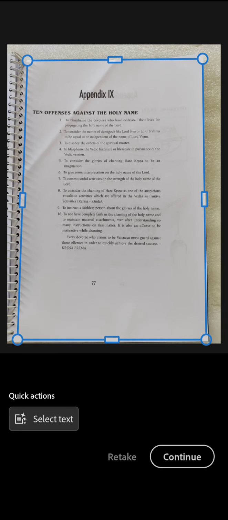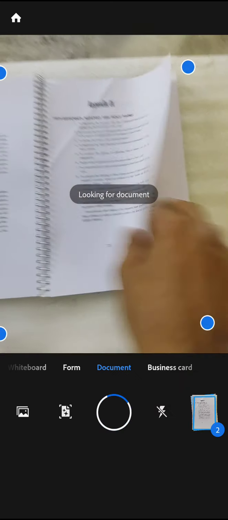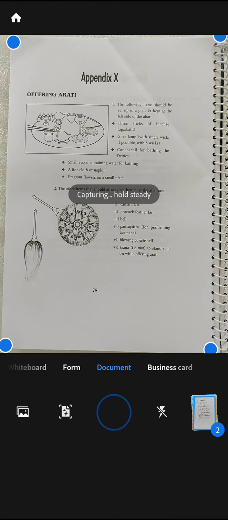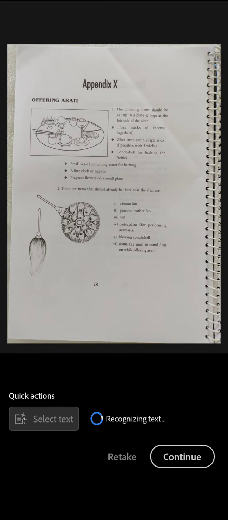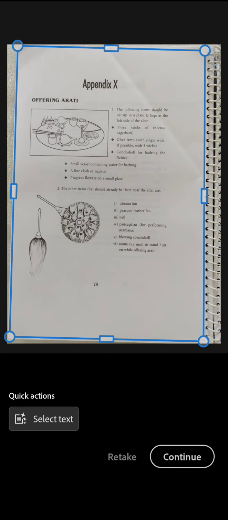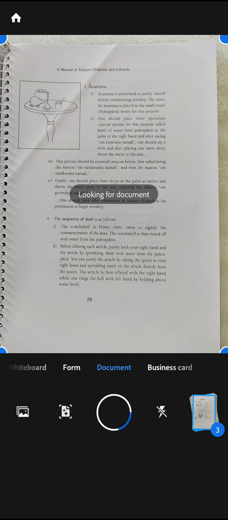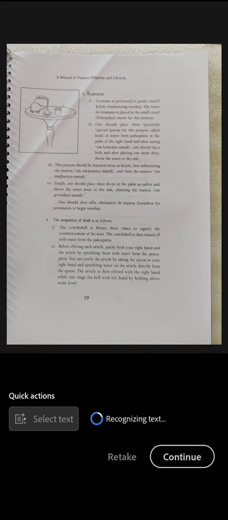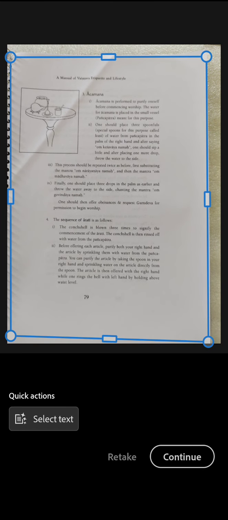Now if I have to scan the third page, I will tap continue, I will just move it, and I will just focus it, and it will capture the third page. Now I will just continue and I will scan the fourth page. Okay, so 4 pages I have scanned till now. Okay, now let us see how to make the PDF.